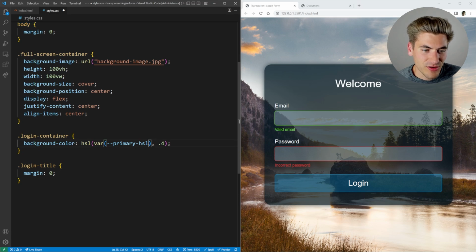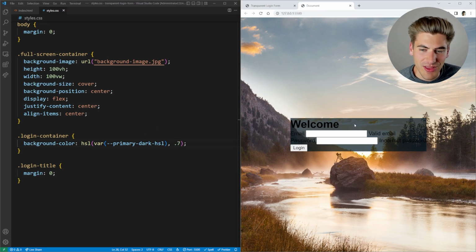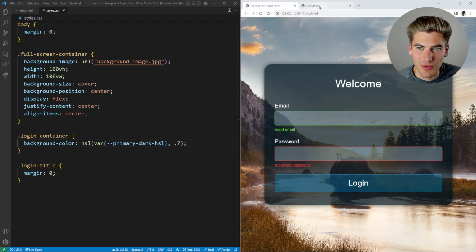Now for our login container, we're going to be using the dark version of this. So we're going to do primary dark HSL, and it's going to have a 0.7 as the opacity. Now if we go back over here, you can see that the color on this is exactly the same as the color we have over here.